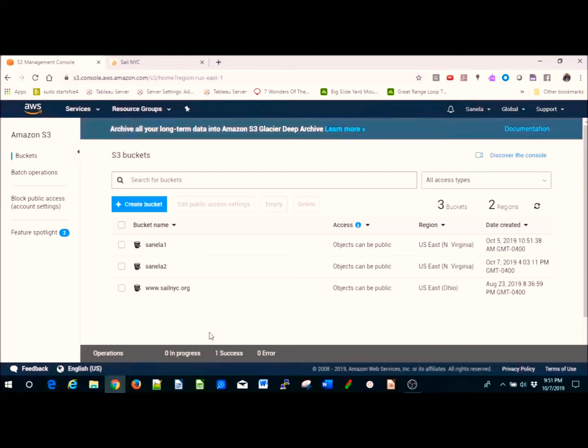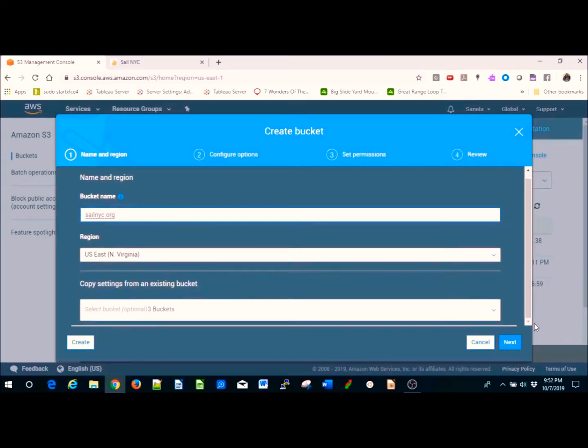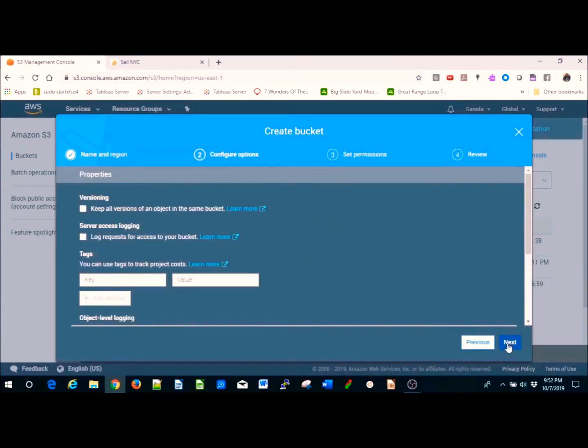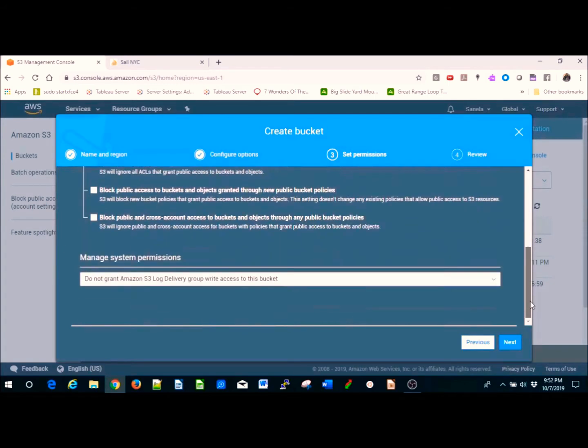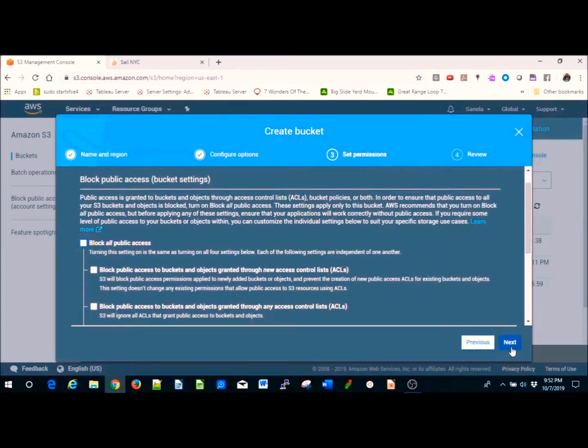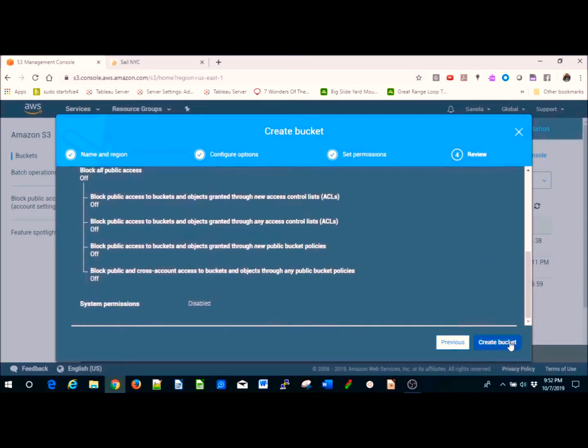This is a lesson on creating a bucket and CloudFront, everything in S3, launching a website. Let's say we call it like that. Let's uncheck that because we are going to treat this as a website. The rest just leave like it is.